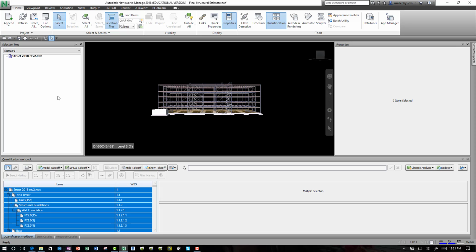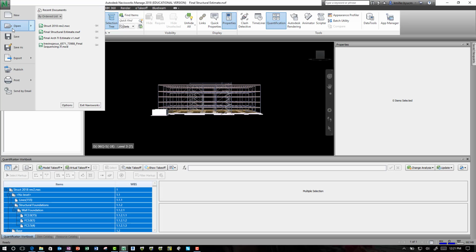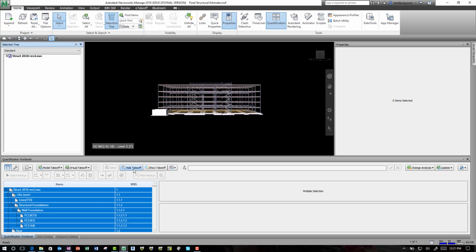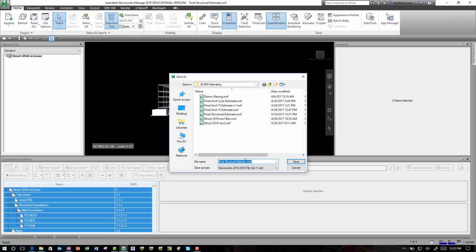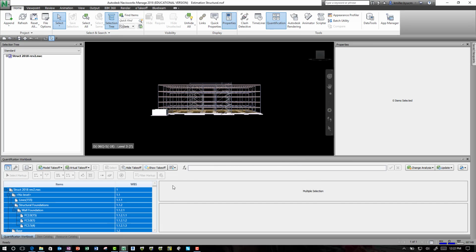Now before I can send it to Sage, I've got to go ahead and create a bridge. But before I can do that, I've got to come here and just save the file. So I'm going to just save this file, and oops, I should have done a save as. Let's do a save as instead. And we'll just call this estimation, and keep track of which one is the structural versus all the others that we're going to do. So now that's set up.